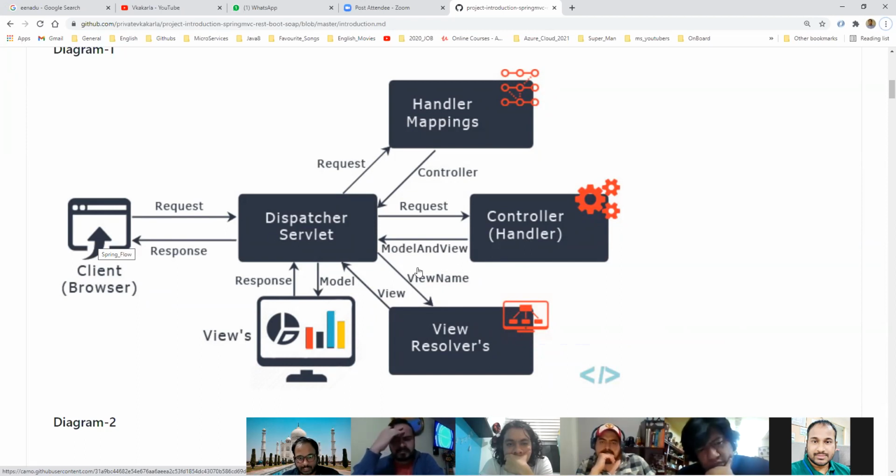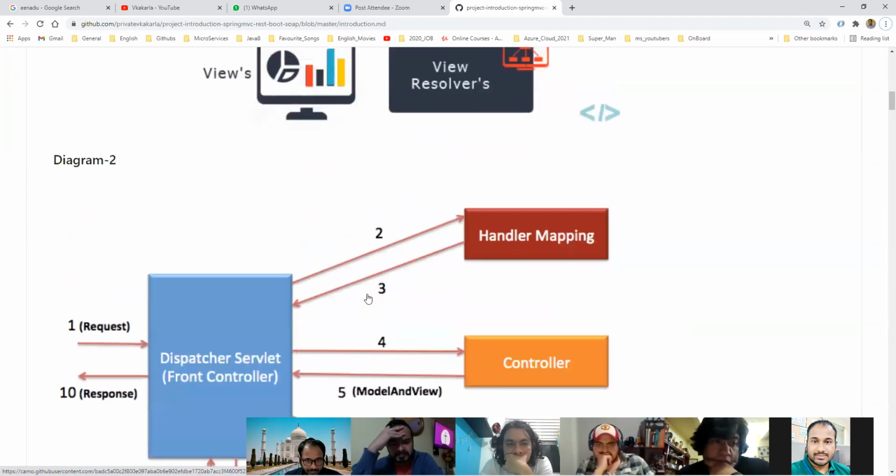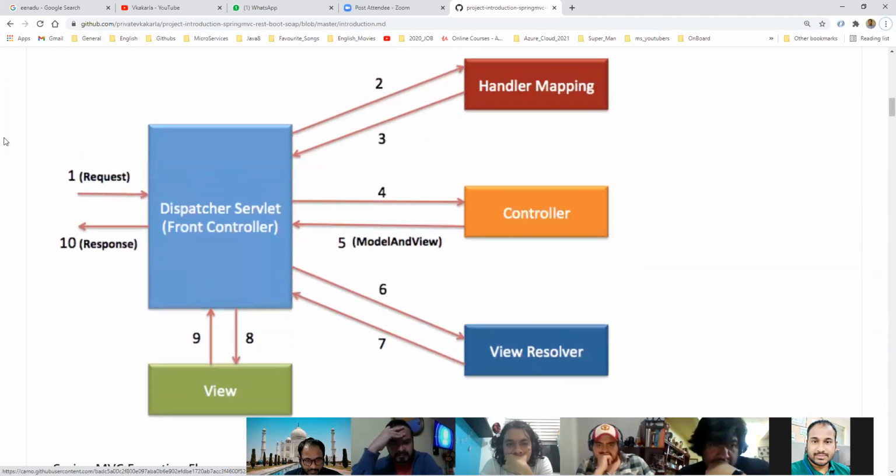But before RESTful applications, we should know the basic Spring MVC flow. That is the reason I mentioned it here. If you come here, I draw the same diagram like this. The request will come to the dispatch servlet, which acts as a front controller. It will ask the handler mapping: hey handler mapping, please give the controller name so that I can go inside the controller. Then it will come back like this. This is the order.